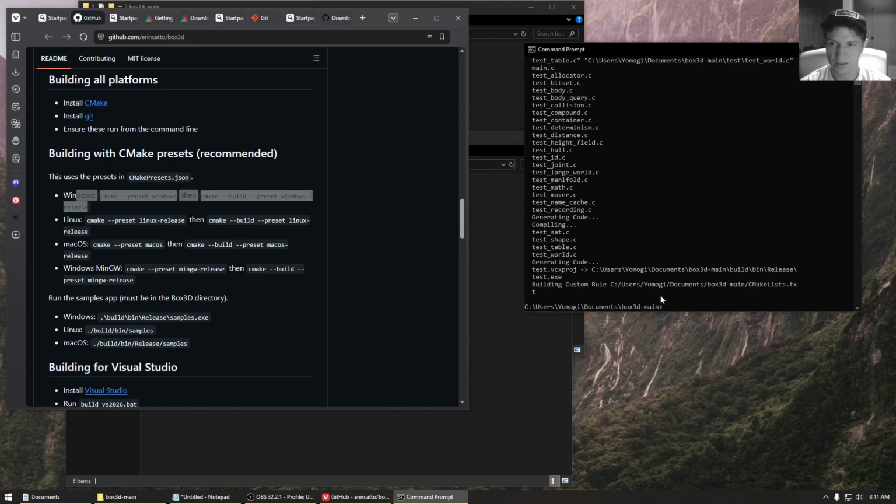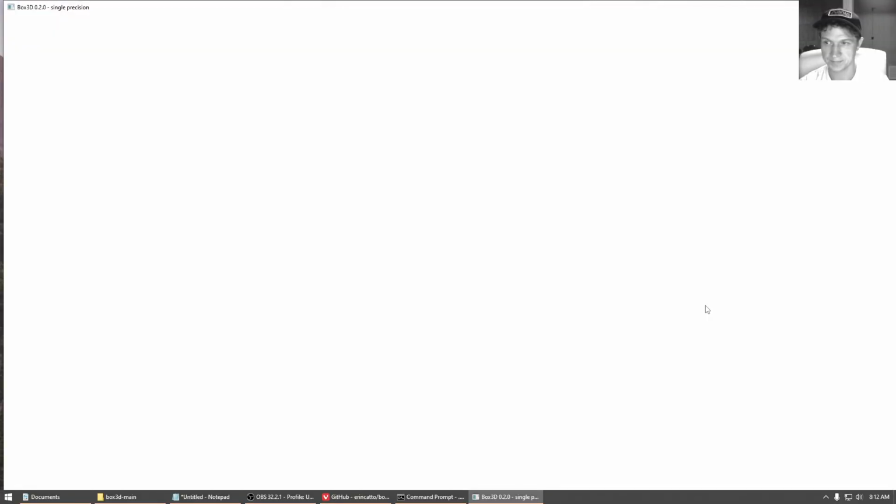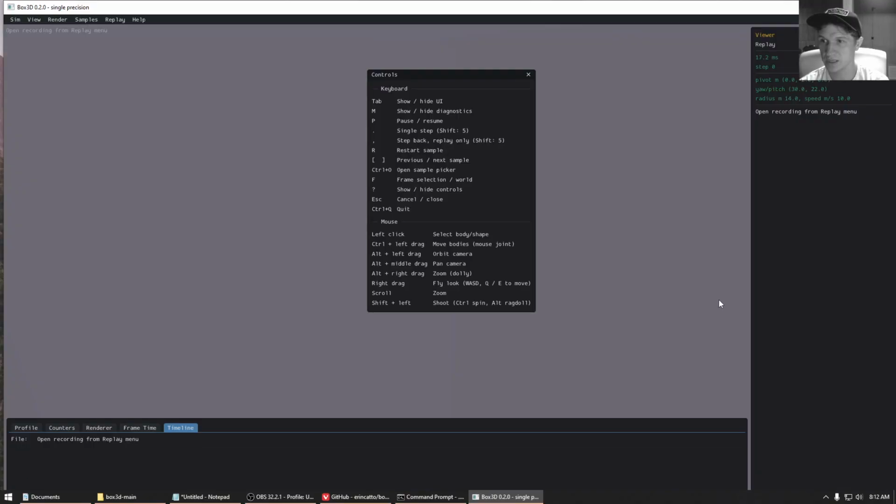Okay, all done. No errors. That's great. So now we can run the samples. Must be in the Box3D directory. And we're just going to copy this. So, period, backslash, build, bin, release, samples.exe. And then it opens Box3D.